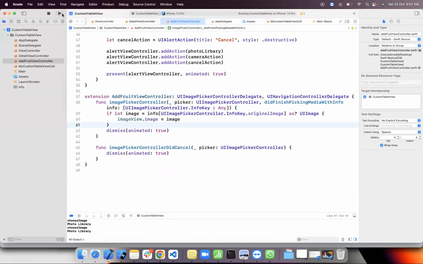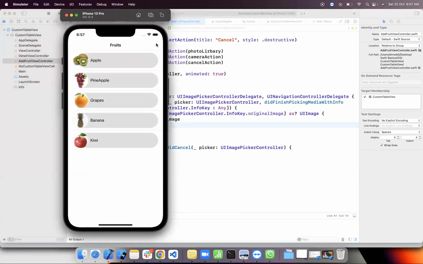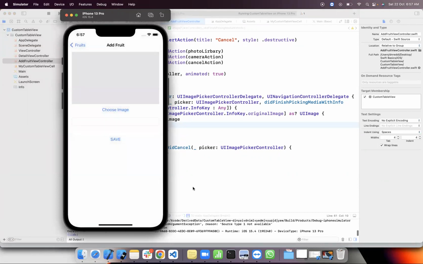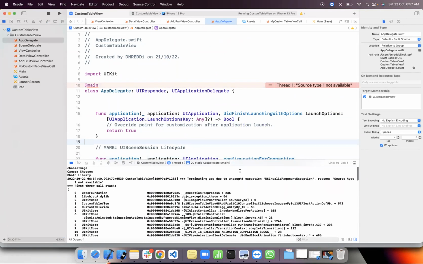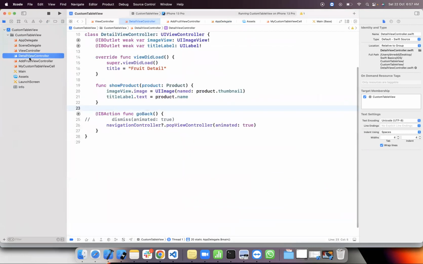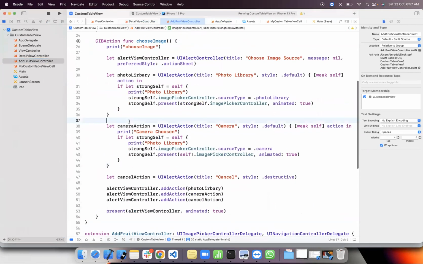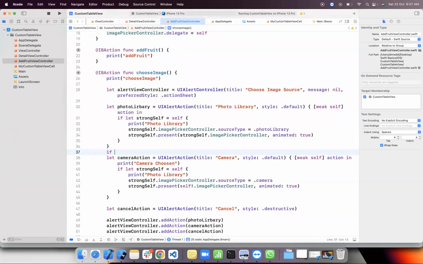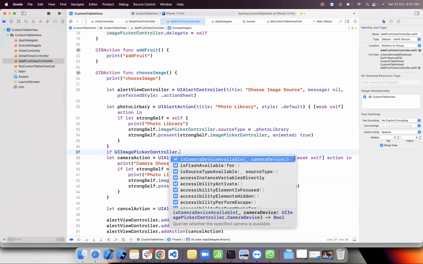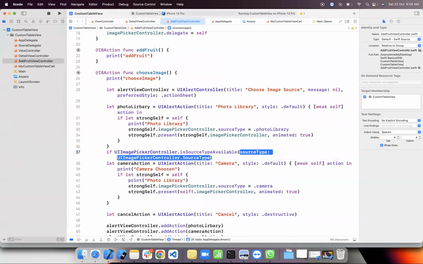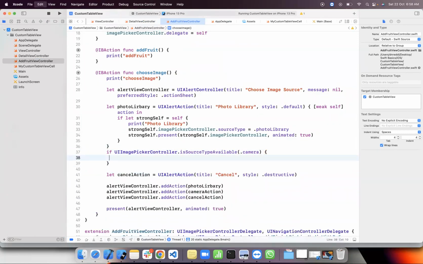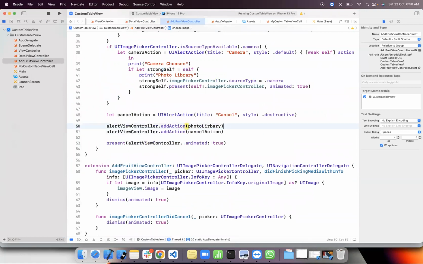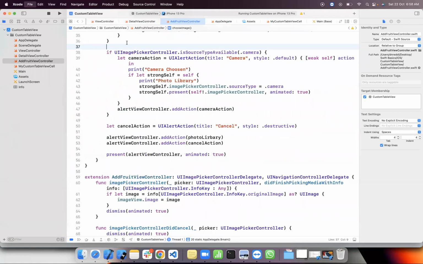And let me choose the camera and see what happens. There is no camera in the simulator, right? See what happens. Camera, application crashes. Okay, because the simulator does not have a camera. So what can we do? We can check if the device has a camera or not, right? If image picker controller is source type available. What is the type? Camera. If camera is available, then only add this action. Then only add the camera action. I'm just putting everything inside the camera action. If camera is available, then only show this option. Otherwise, don't show.